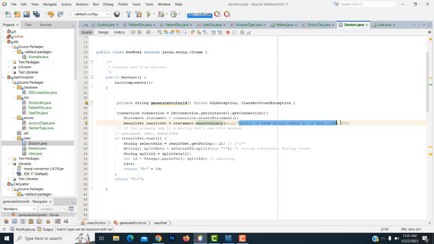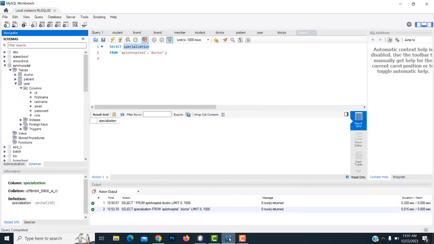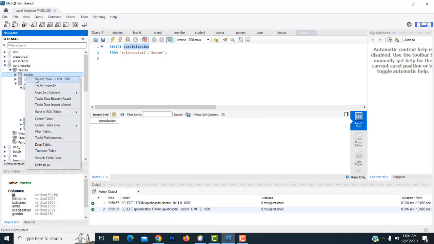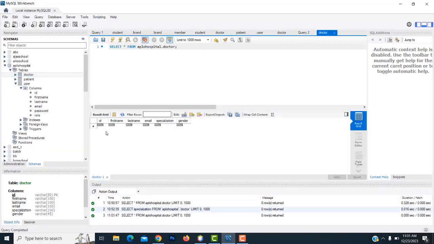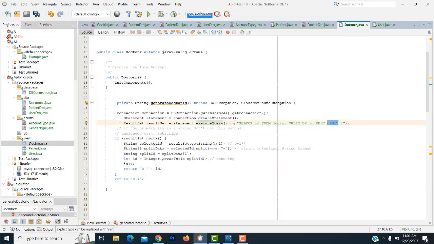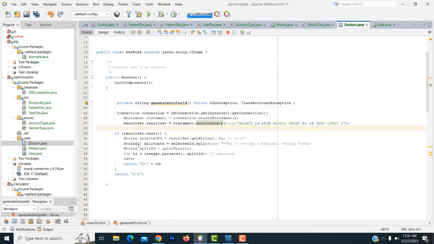First we have to add the record. It will be checking select ID from doctor, so we have to select the ID of the doctor. Here we have no records left. So this ID order by descending order. If the primary key is string, don't use this method. So I just comment it, right? We don't need this one.